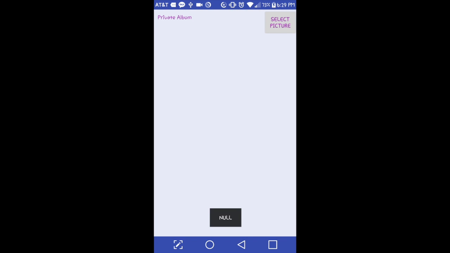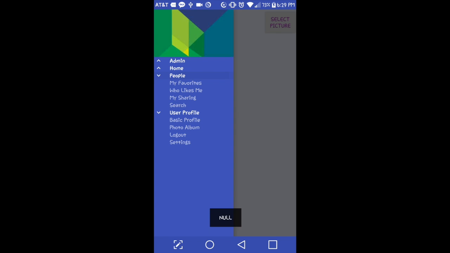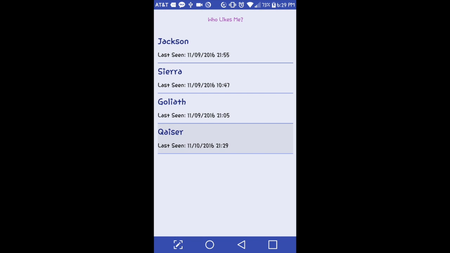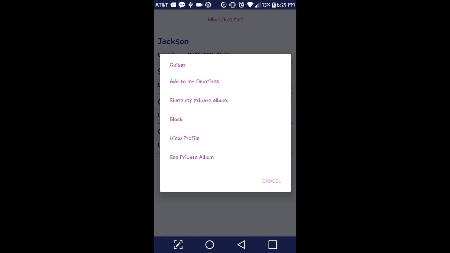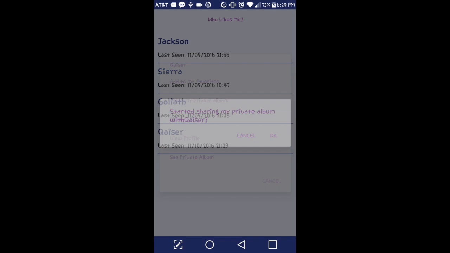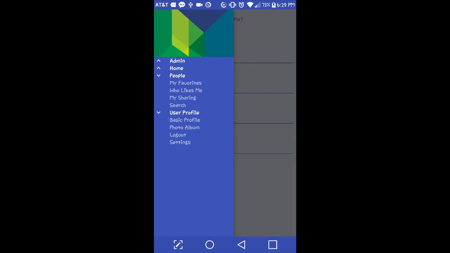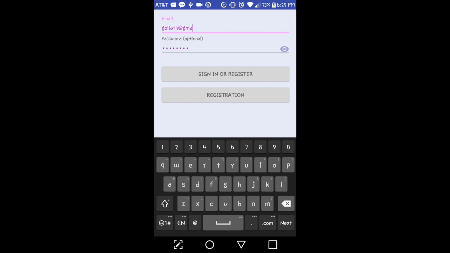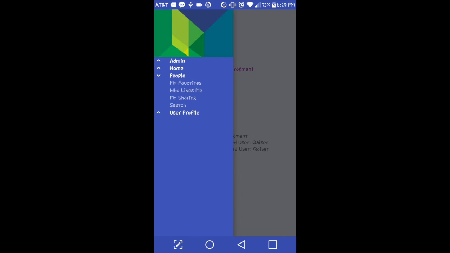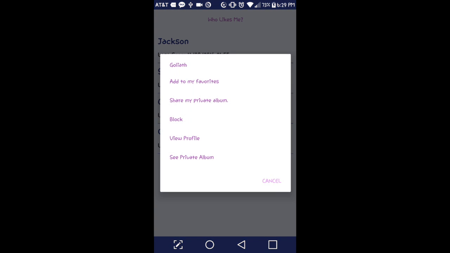This time Goliath doesn't have any private photos, but we'll share his private photos with Kaiser. Share my private photos. Yes. Go back. No, actually log out. Log out and log in with Kaiser. And Kaiser will access Goliath's private photos. So it says Goliath doesn't have any private photos.